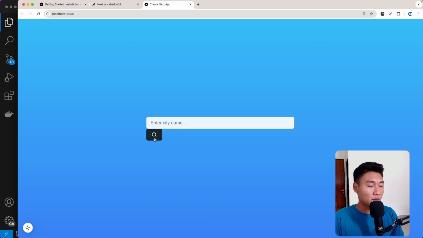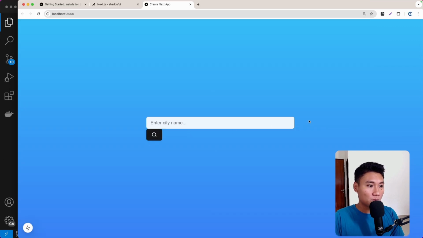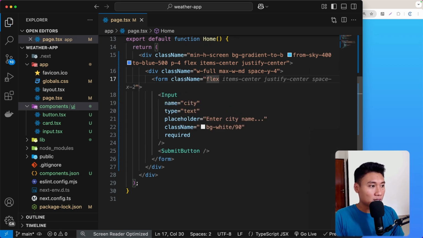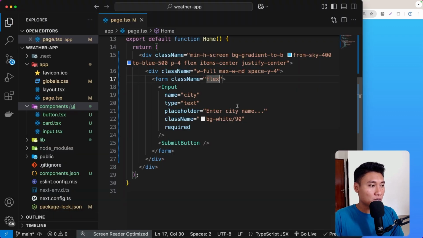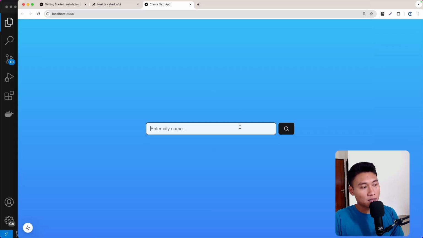Now, as you can see, we have the search. And also I'm going to put the search on the right side here, so I can add a display flex like this, as you can see. And of course we need to add gap as well. So gap, I'm going to say 2, and here we go. That's pretty nice.